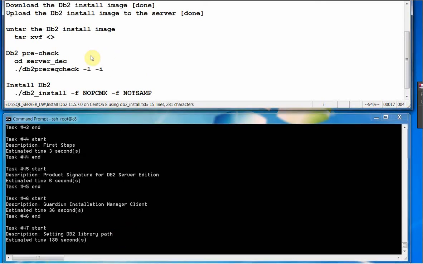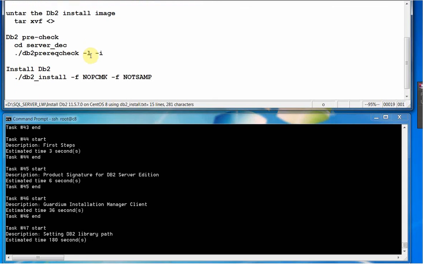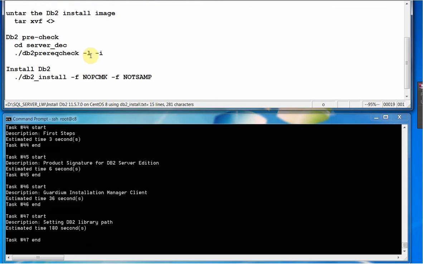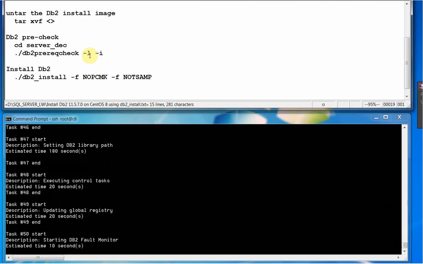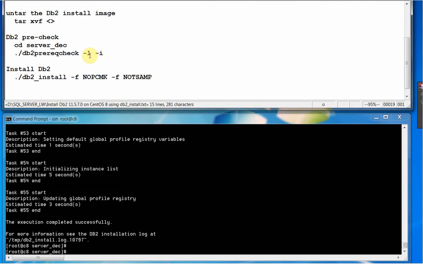So once this install finishes, the software installation is going to finish, right? So we're gonna continue and create an instance, okay? So you see at the end the execution was successful. So far so good. So the next thing we're gonna do is create a Db2 instance.